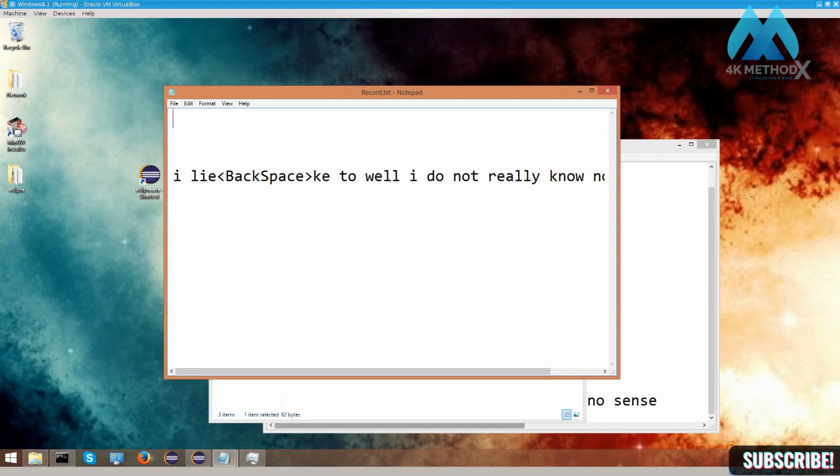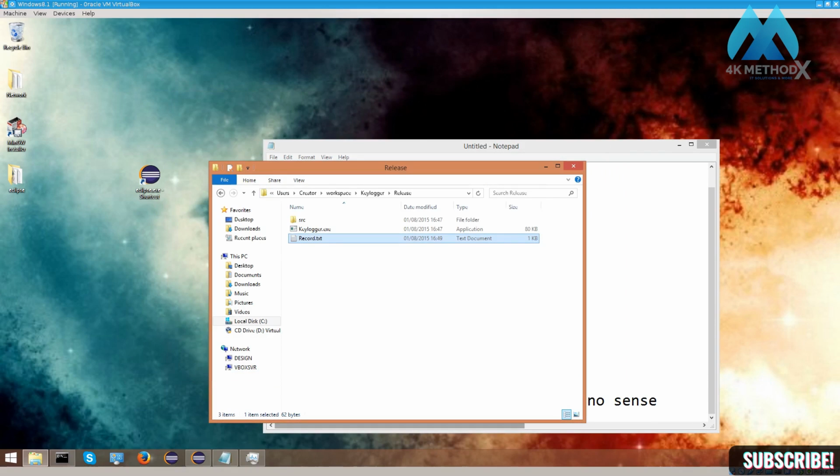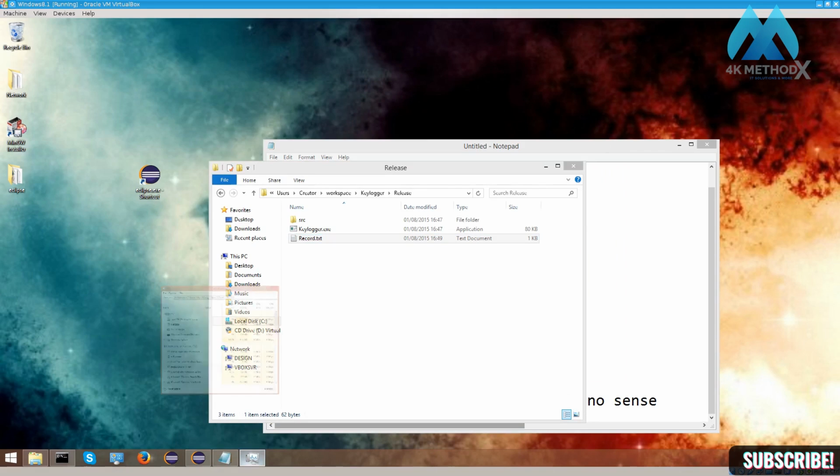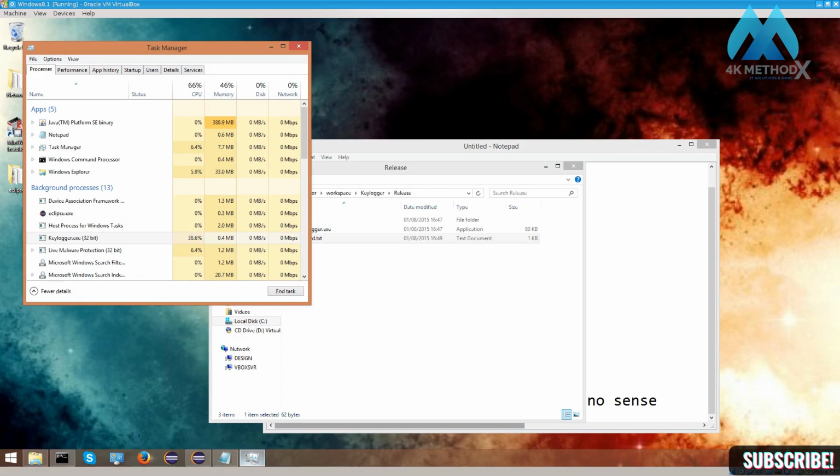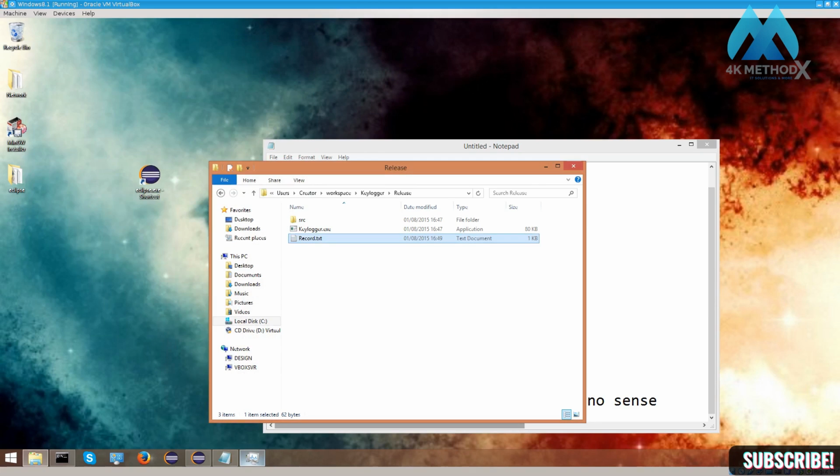Okay, so I like Hitler. Press the backspace because I deleted something there, I suppose. Well, I do not really know. No sense. Wow. And you can see that this is recording, and you cannot see it unless you open a task manager and have a look there. As I said, there are ways of even hiding it in the task manager as well, but that's really advanced stuff. So we might get into that as well.